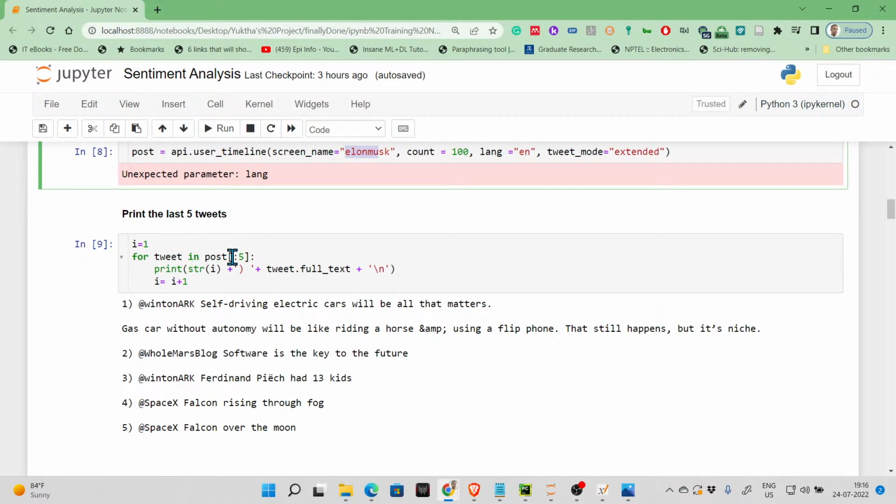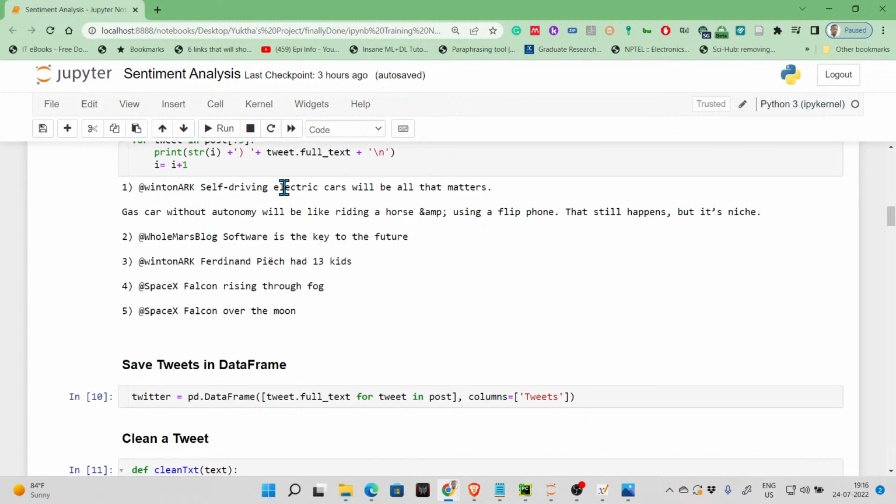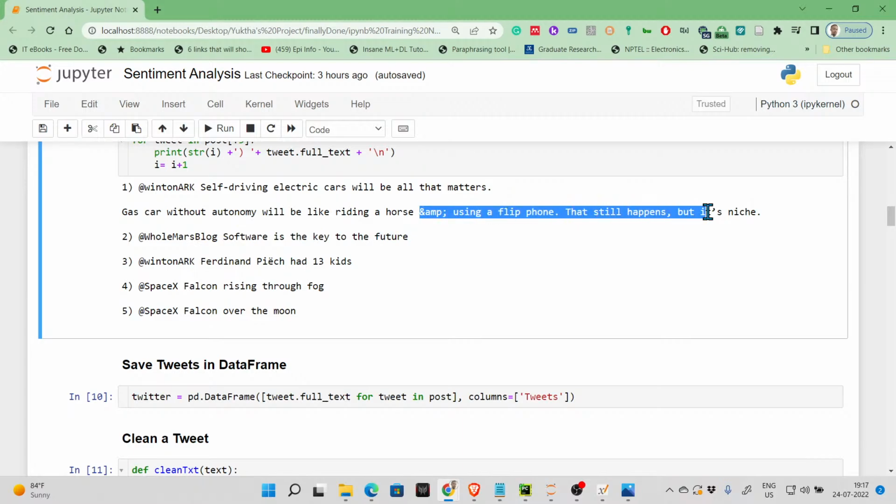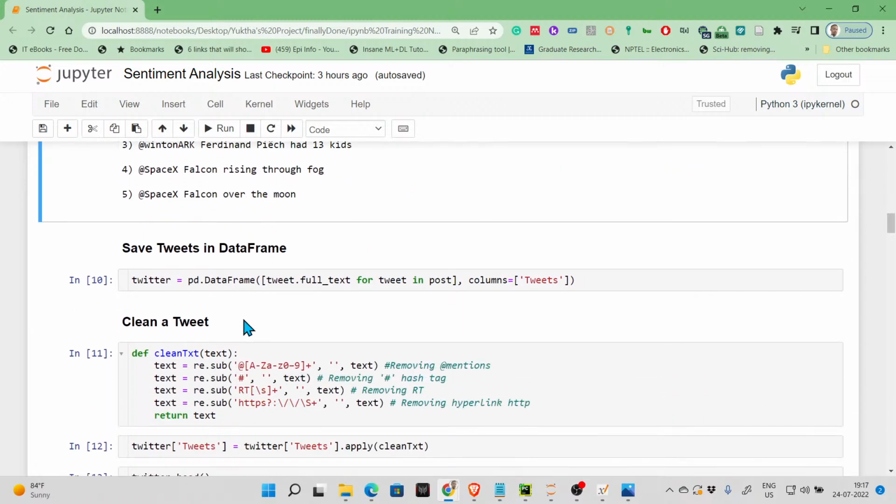So the first 5 tweets will be from index 0 to 4. Now, I printed it. See what Elon Musk was talking about? Self-driving electric cars will be all that matters. Remember, it has an ampersand. This is not cleaned. Now, gas cars without autonomy will be like riding a horse. Then you see a special character, using a flip phone. That still happened, but it's a niche, or something like that. Now he wrote something at Ferdinand Pierre blah blah has 13 kids. SpaceX Falcon rising through fog. SpaceX Falcon over the moon. So these are his first 5 tweets.